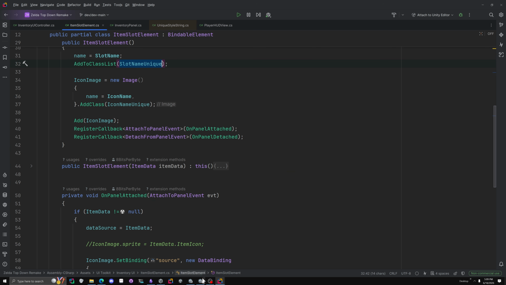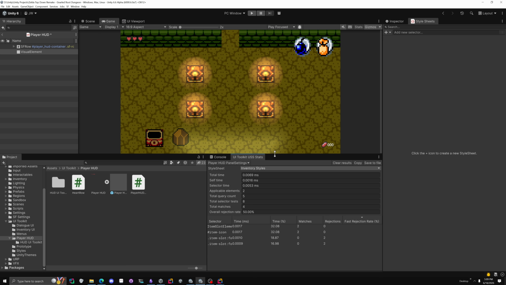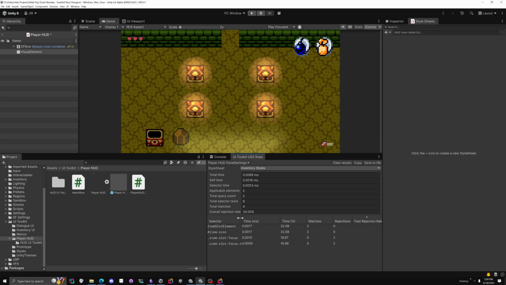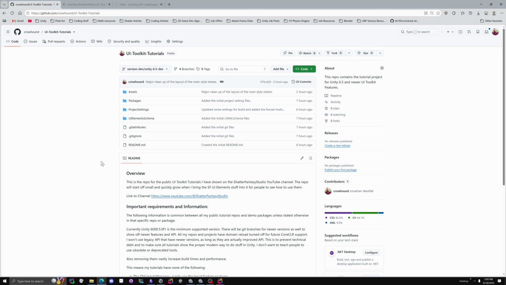It's a performance thing. And the reason I mentioned that is you can see in the UI Toolkit USS stats the performance difference between passing a string to the add class method or add to class list method, and using the unique style string. Sorry, I tongue-tied there. But yeah, just wanted to say I'll be adding stuff to the UI Toolkit tutorials. The repo's public. That's pretty much all I want to say for this video.